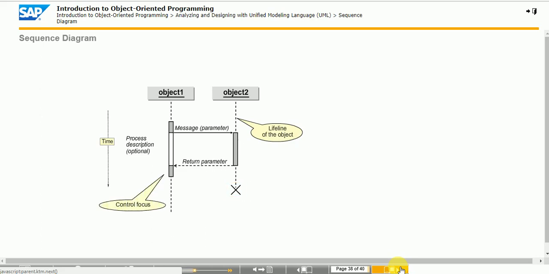The control focus appears as a vertical rectangle on the object lifeline. The control focus shows the active period of the object. Possible statuses of an object are as follows. An object is active when actions are executed. An object is indirectly active if it is waiting for a subordinate procedure to end.